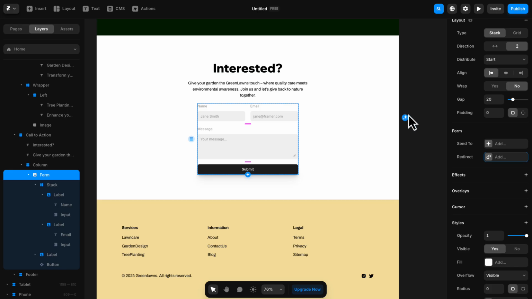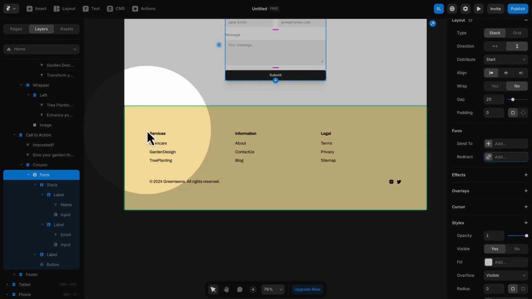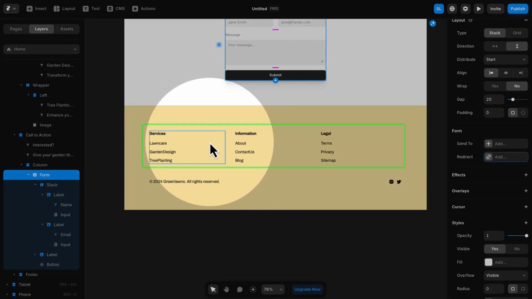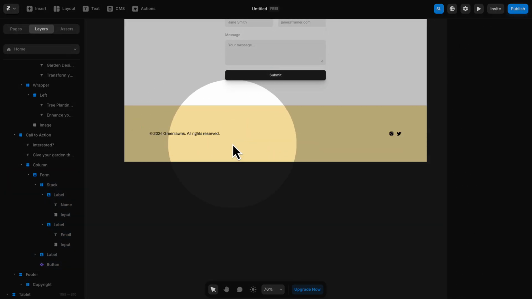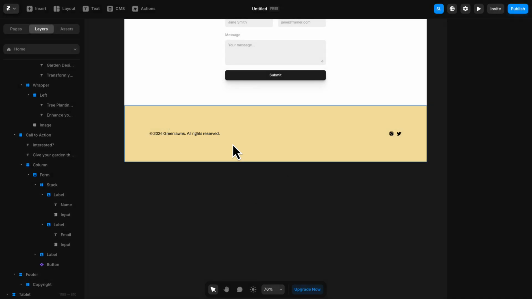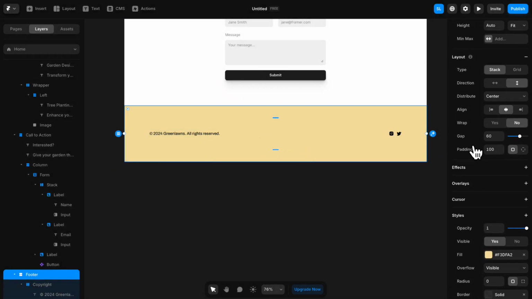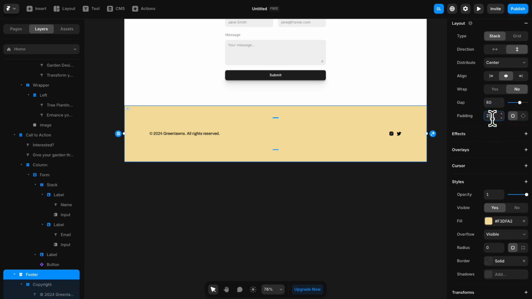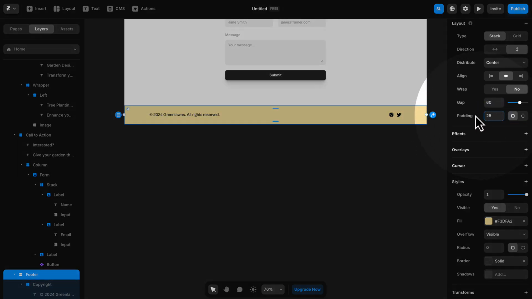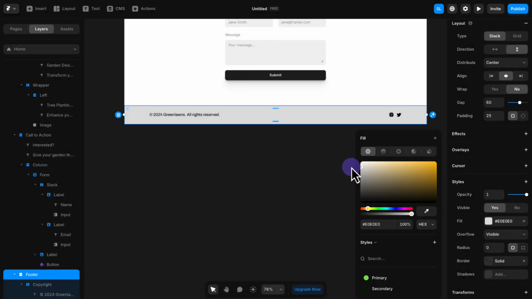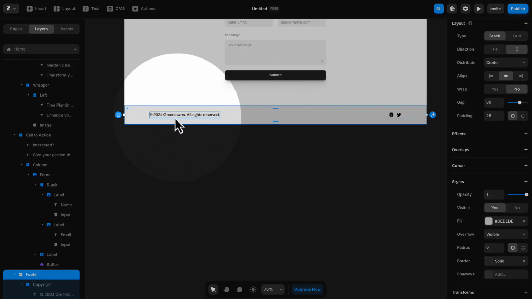Now, let's quickly make some simple edits to the footer. Since we won't be using the links here, you can select them and press the delete key to remove them. The current padding at the top and bottom feels a bit large, so click on the section and on the right, set the padding to 25. To change the background color, click on the fill option and select the light gray. Once you've selected the color, close the color panel.